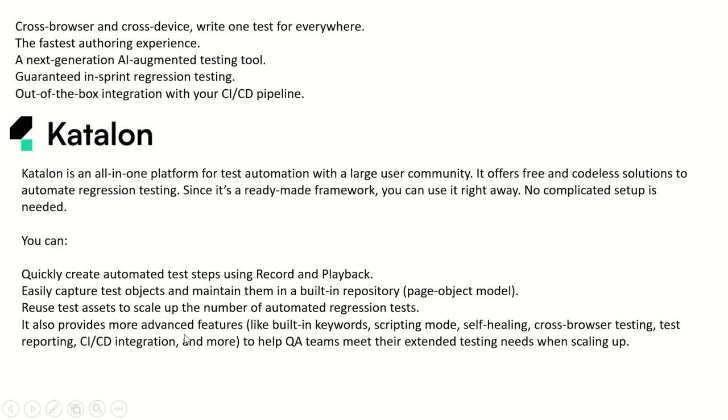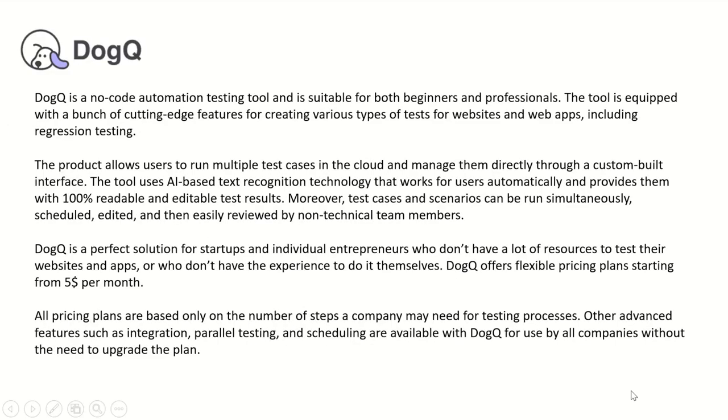It also provides advanced features like built-in keywords, scripting mode, self-healing, cross-browser testing, test reporting, CI/CD integration, and more to help QA teams meet their extended testing needs when scaling up.